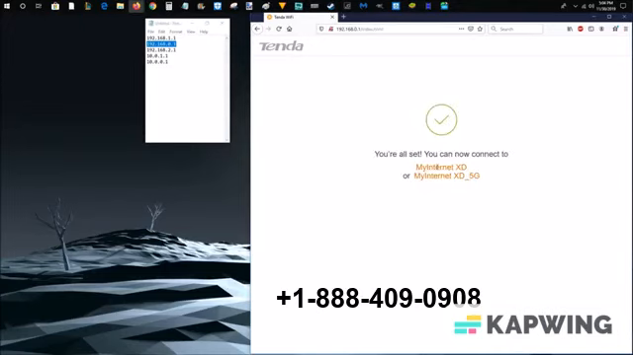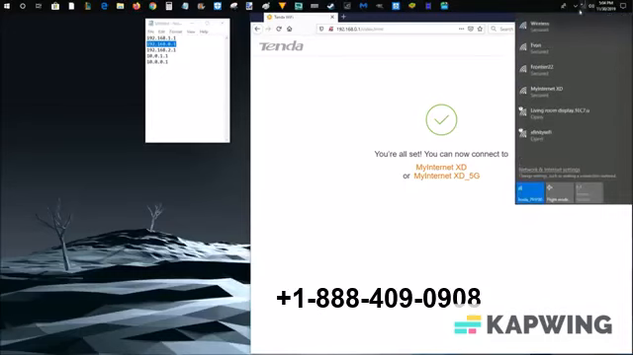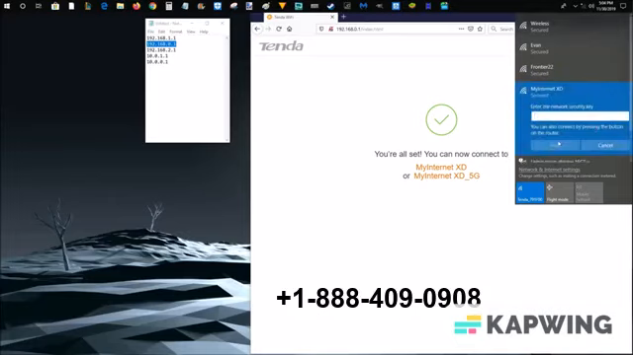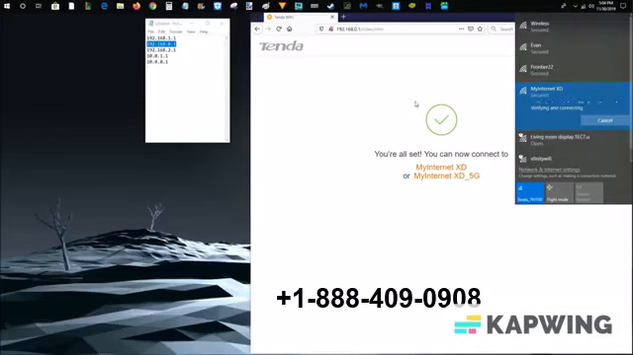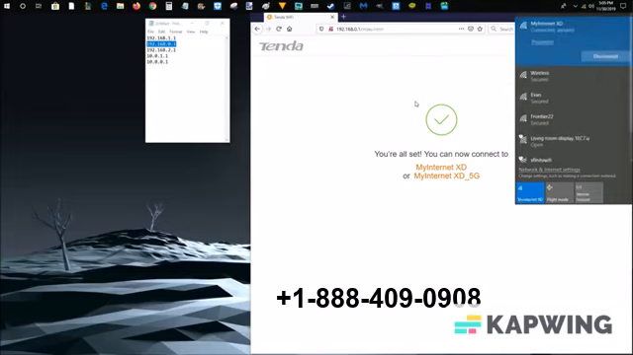And it says you're all set. You can now connect to whatever you named your device, as well as the password that you set up. So I'm going to go ahead and connect to this. So it actually disconnected me because I just changed the password. So now I'm going to go ahead and click My Internet XD and then click connect. And then of course I have to type in that password and then click next. And then it's going to verify that everything is set up properly. And now I'm officially connected to my new wireless router with the name and password that I personally set up for it.